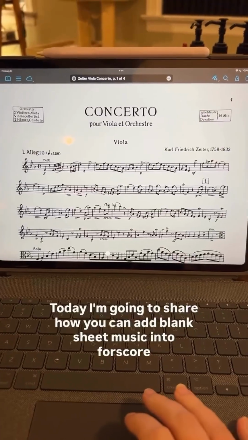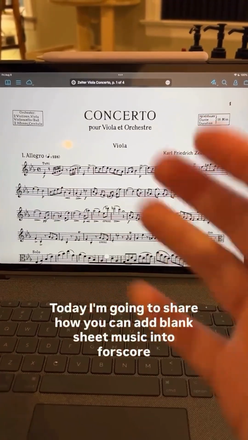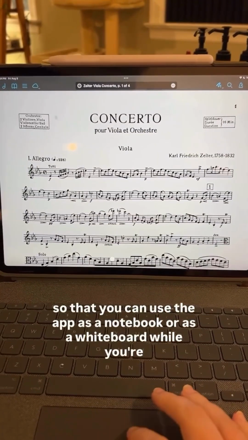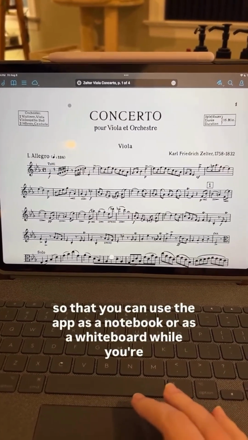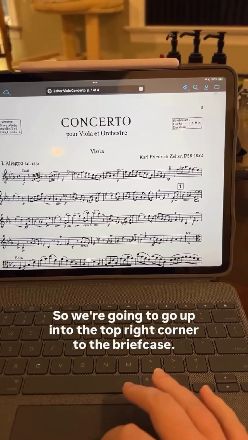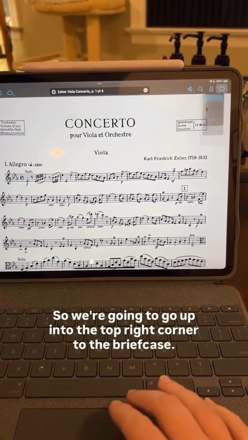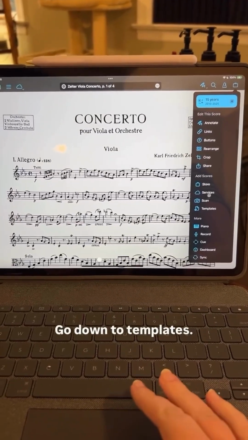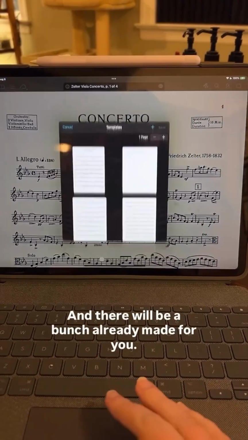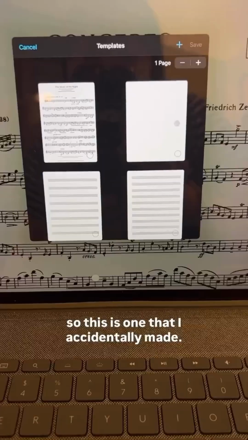Today I'm going to share how you can add blank sheet music into ForScore so that you can use the app as a notebook or as a whiteboard while you're teaching. So we're going to go up into the top right corner to the briefcase, go down to templates, and there will be a bunch already made for you.